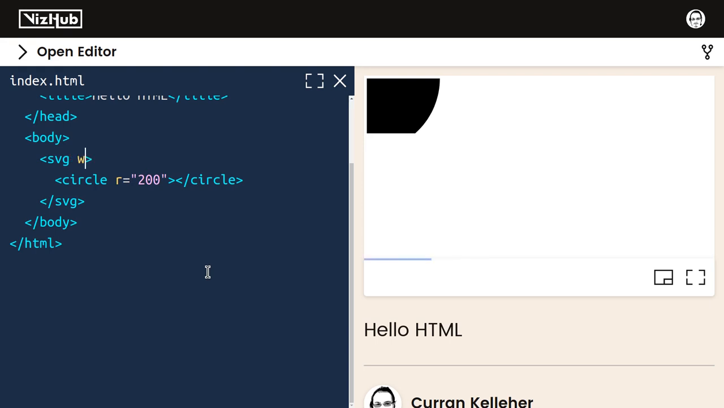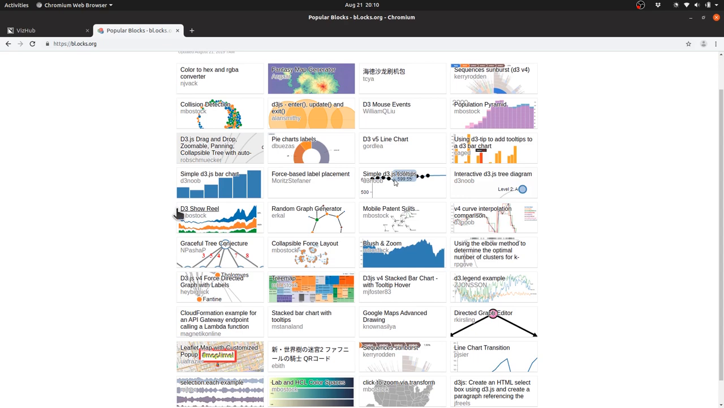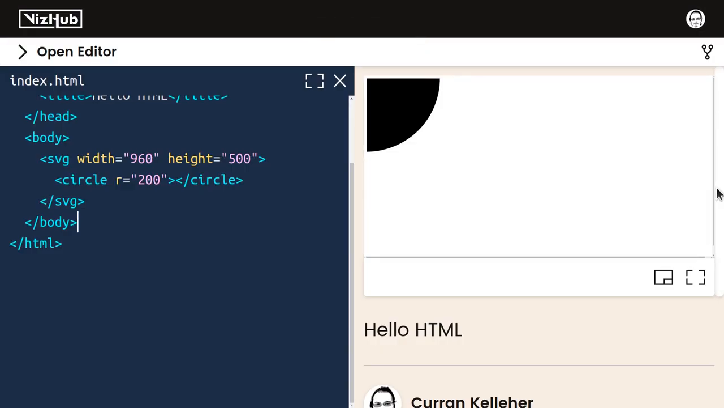You can set the width and height like this. Width equals, let's say, 960, and height equals 500. These dimensions of width and height are used on Vizhub as the dimensions of the program that runs. These are also the dimensions used on blocks.org, by the way. But now we're getting these pesky scroll bars, which I want to avoid.